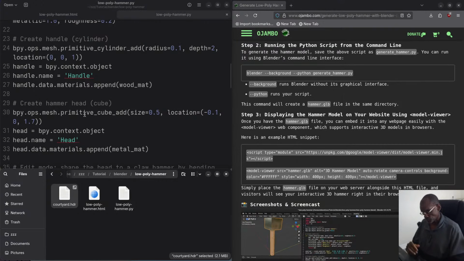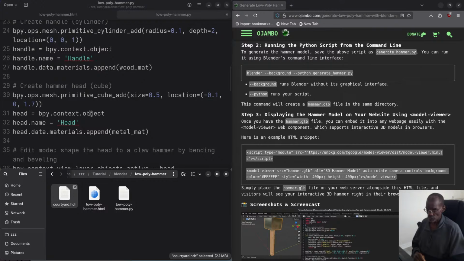And then for the head, we use a cube. You see we set the size to 0.5, the location is -0.1, 0, and 1.7. So we're going to put it on top of our handle, but not right at the top. We're going to put it down to make it look like a hammer, so a little bit of the handle also shows up at the top. And then we call the name head, and then we pass in the metal material.